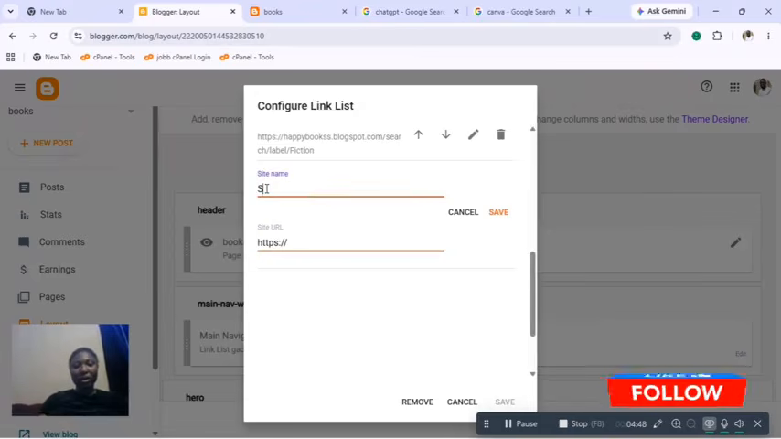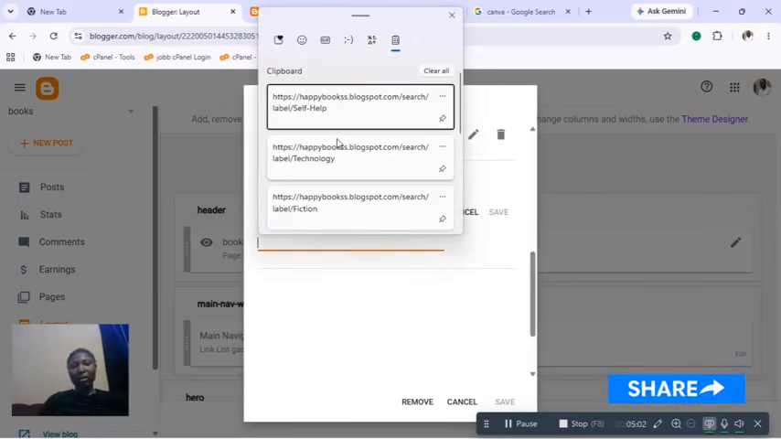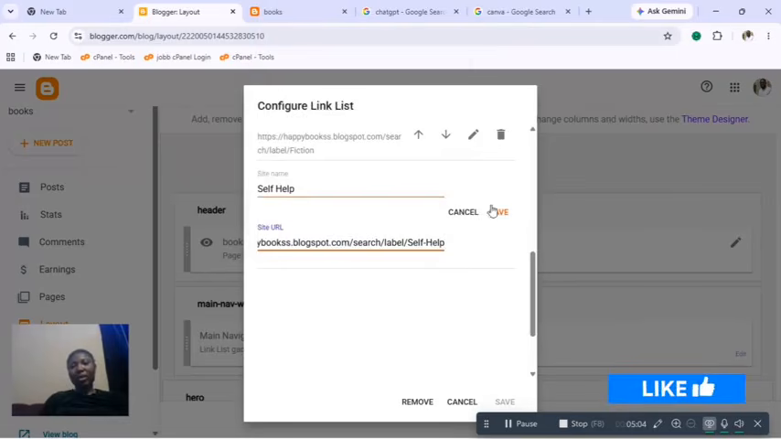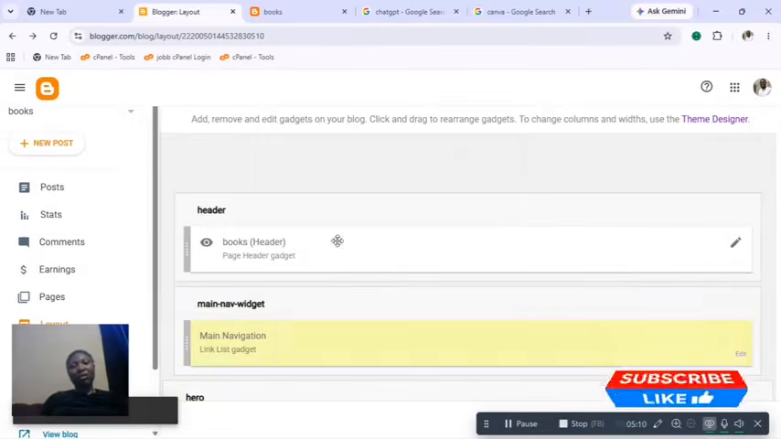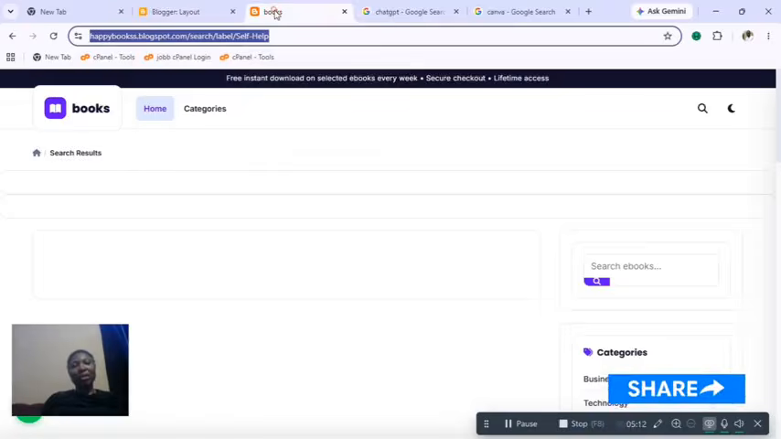So you're going to add the self-help category here. Self-help. You Control A to remove the previous link and paste your own. Okay, this is self-help. Now we're going to save all.